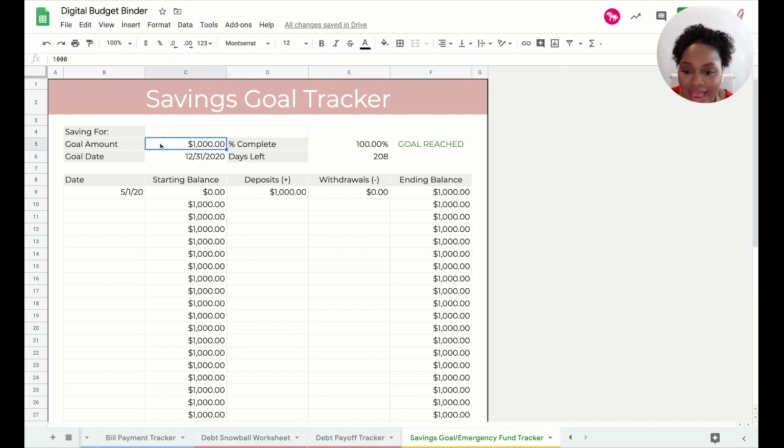So let's say I have a $2,000 goal. It'll update and say, well, you're only 50% complete because you only have $1,000 here. And I give you a little encouragement here. You can do it. You can reach your goal. So this is pretty cool. As the days go by, you can go ahead and input your different amounts. So your starting balance is $1,000. You don't need to update that because it pulls from whatever your ending balance was. You can put what your deposit was. Say I deposited $5,000. Then it's going to say my ending balance is $500.